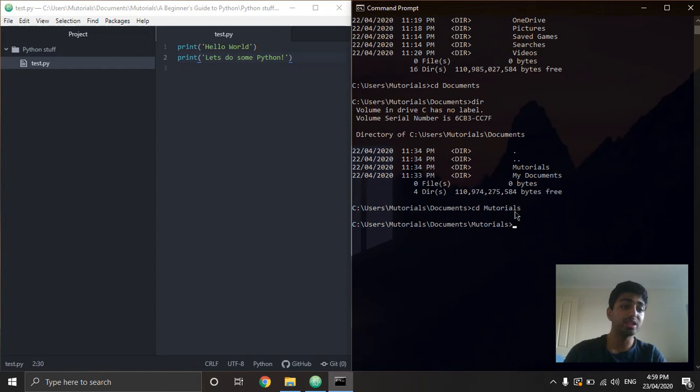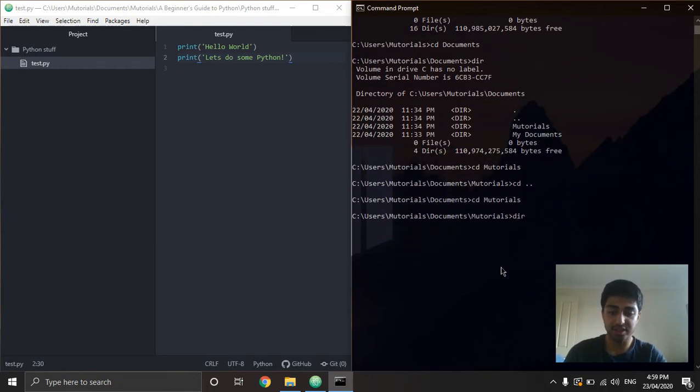And if I for some reason want to go to the previous file path that we were in, I just have to write cd followed by a space and two dots. That's going to take me to the previous one, which is Documents. So now I want to go back into cd Tutorials, and I want to see what's inside this folder first.